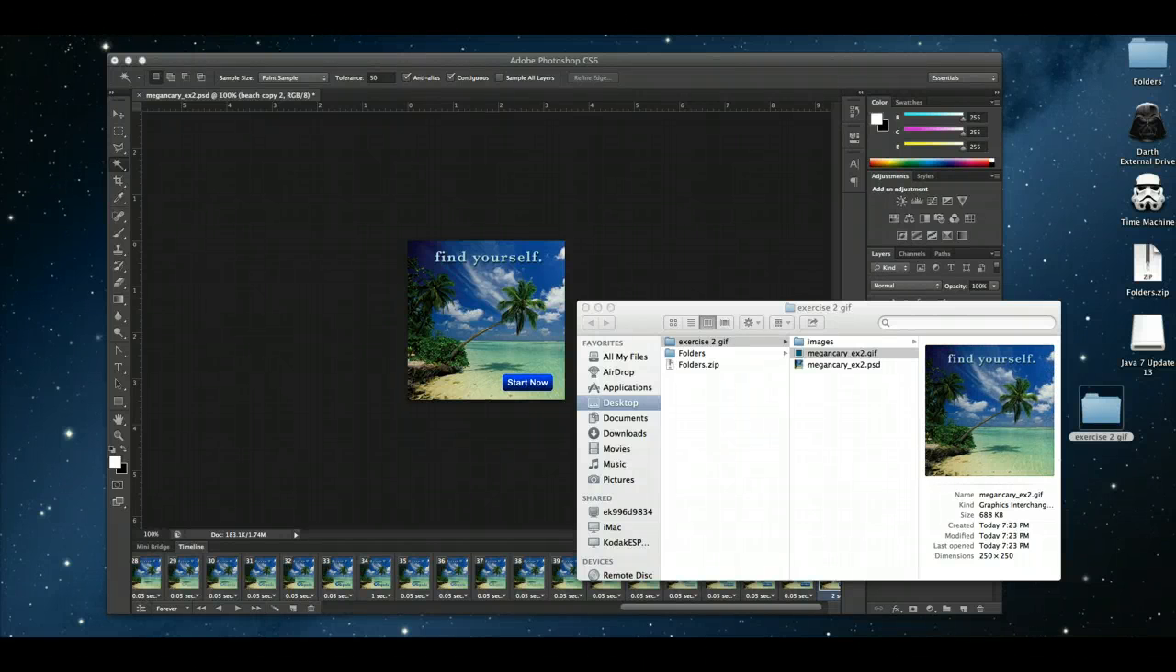Hi guys, today we are going to be learning how to create an animated GIF. This is a step-by-step tutorial that will follow everything you need to do for exercise 2. We're going to be creating a simple GIF animation that's a travel advertisement.